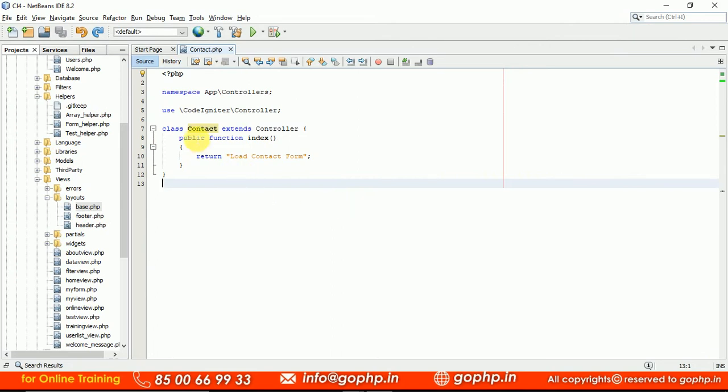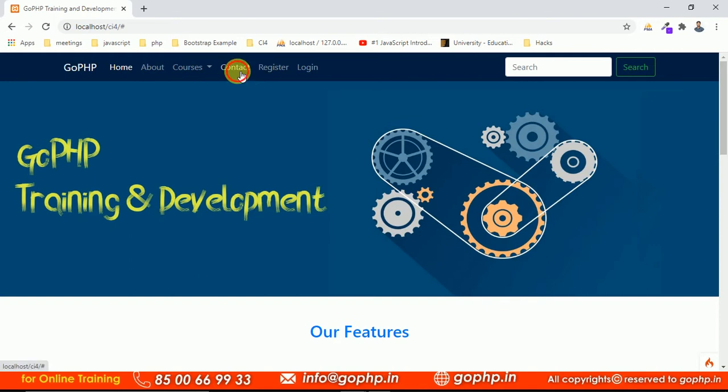Now I have a controller created, the contact controller, that is going to extend the base controller, and this is the index method. Here we just have a load contact form. So here we have to load a view, but I didn't create any view. First of all, let me update the link in the template. So now if I click this, I'm not going to get anything.